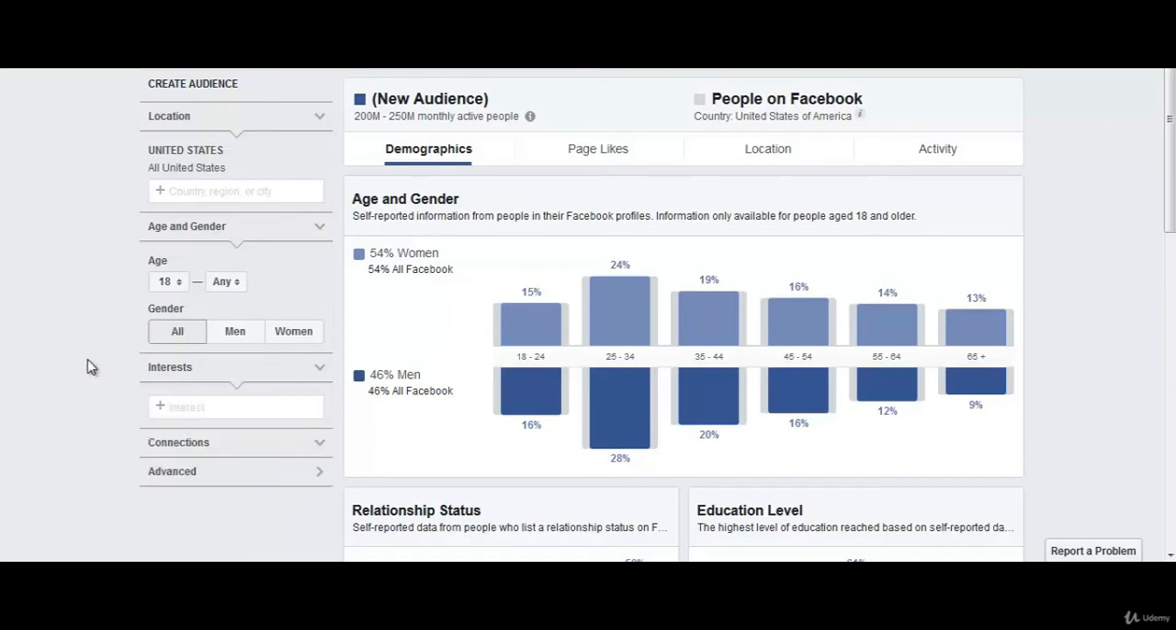Location. In this case, we have the United States. Type in the country you want to target, Canada, Australia, UK. And to remove a country, click on this little cross to delete it. Age, you can target a specific age, choose from the drop down. Gender, men or women. Let's say, for example, we have an article about dogs.